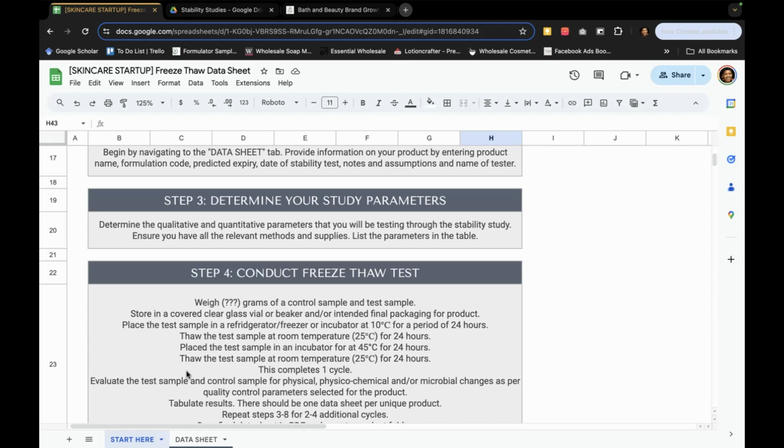Then after it being in the incubator at 45 degrees Celsius for 24 hours, you're going to bring it back to room temperature for 24 hours so that it can normalize, and that completes one cycle. So, a cold temperature for 24 hours, then room temperature, then a warm environment for 24 hours, then room temperature. That's one cycle.